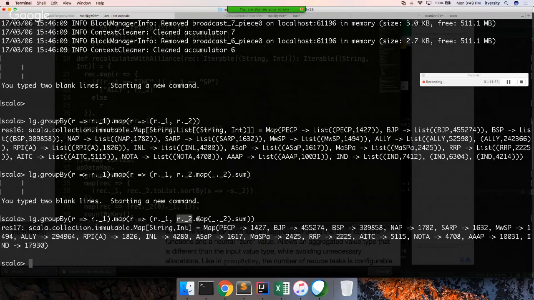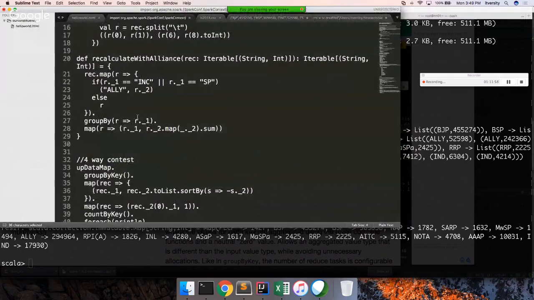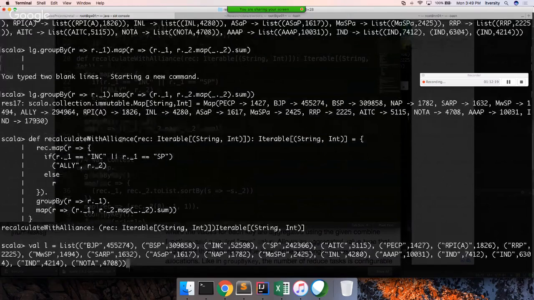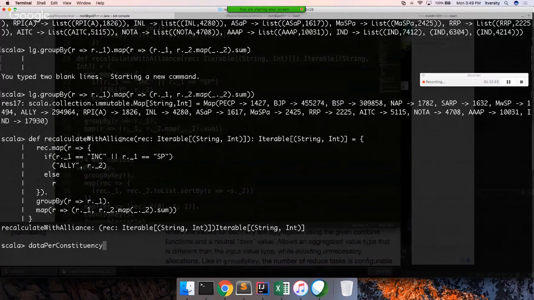So this we have to put in a function. Okay, so I am copy pasting the logic which I have created here. Okay, now we have the function. We have to use this function after groupByKey. So what is our variable name? It is created earlier. It is data per constituency. Okay, so data per constituency is nothing but the output of the groupByKey.